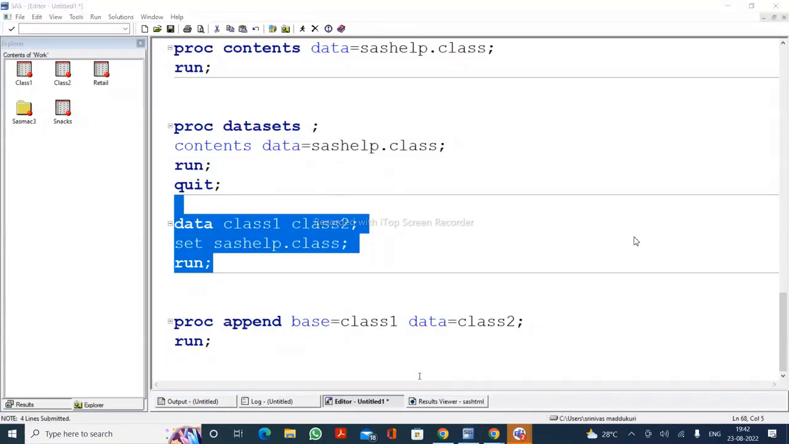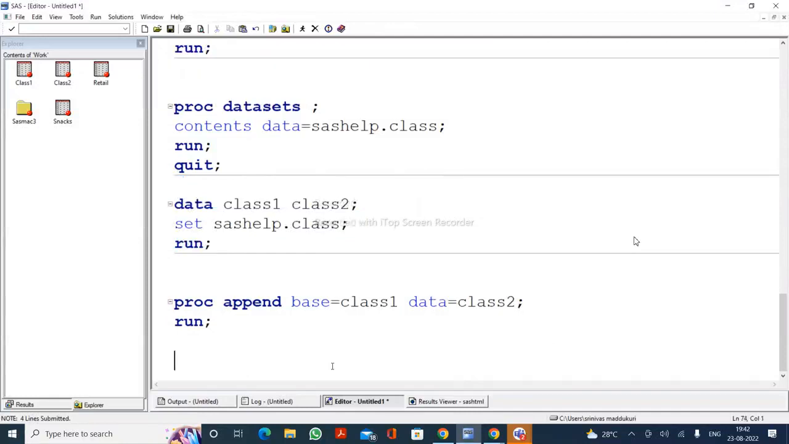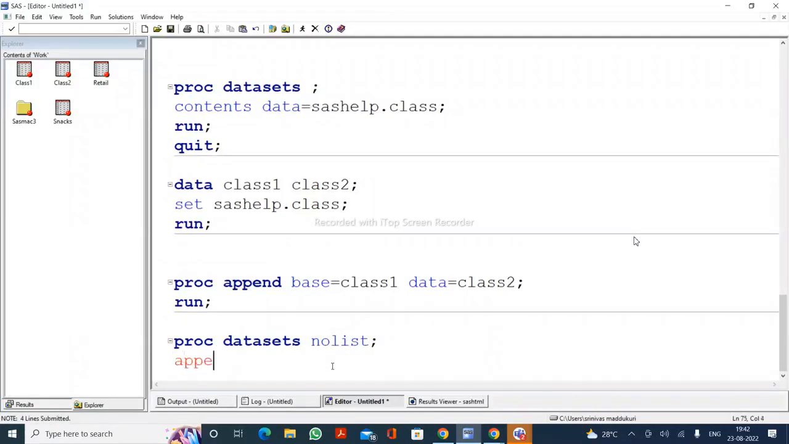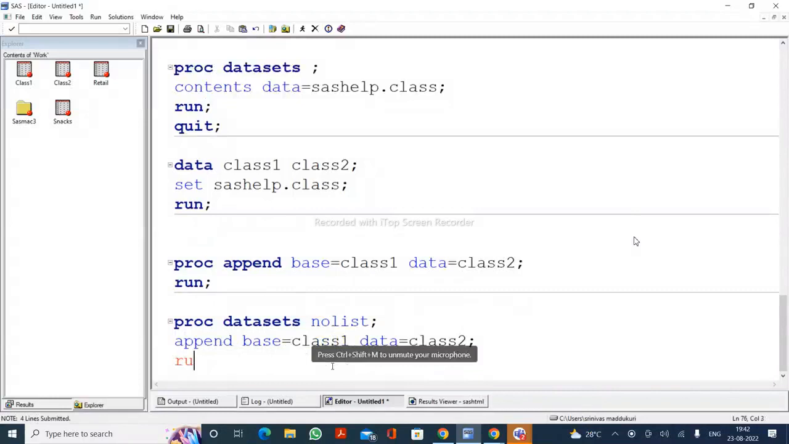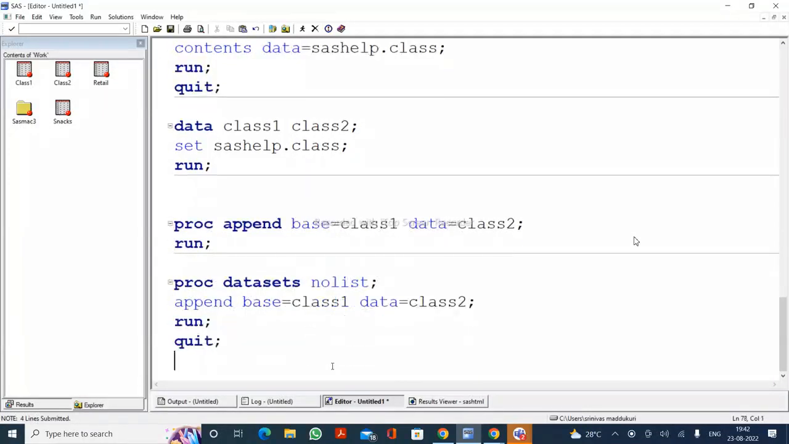Now, I want to do the same appending by using PROC DATASETS. I'm writing PROC DATASETS, semicolon. I'm writing the NOLIST option, semicolon. Now, APPEND base=class1 data=class2; semicolon, run, and quit statement.